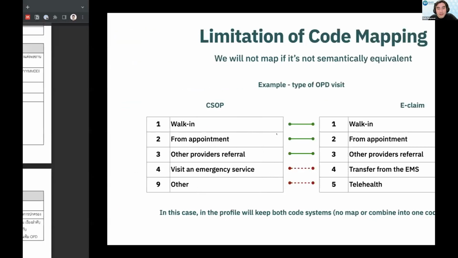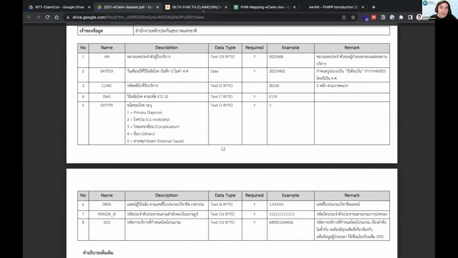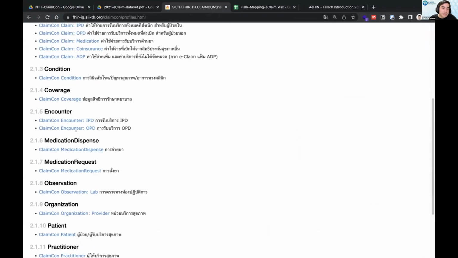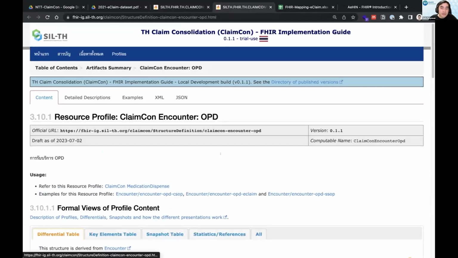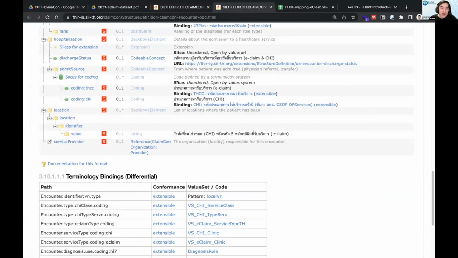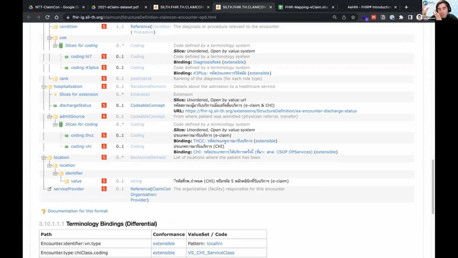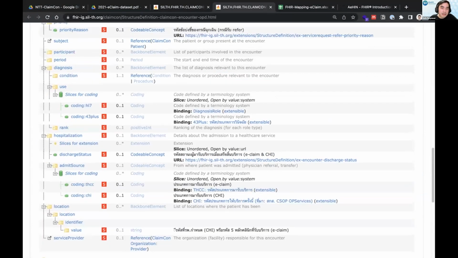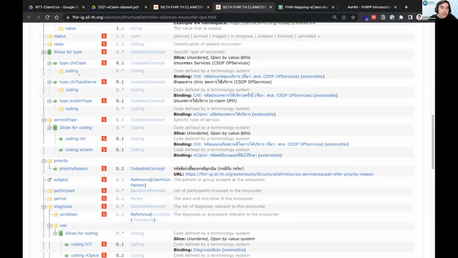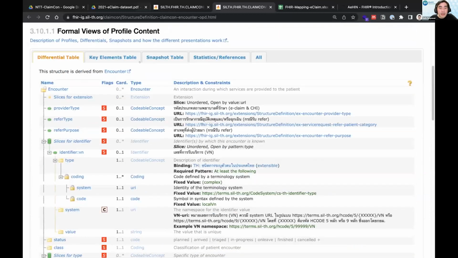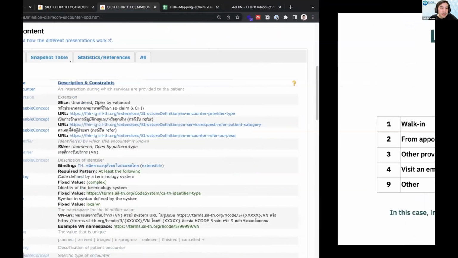So in the end, because we cannot map data like this, we have to keep it as it is in the profile. So it becomes like this: one element where we need to keep an existing code system, and we cannot consolidate it into one value set. And it happened like this in a lot of profiles.